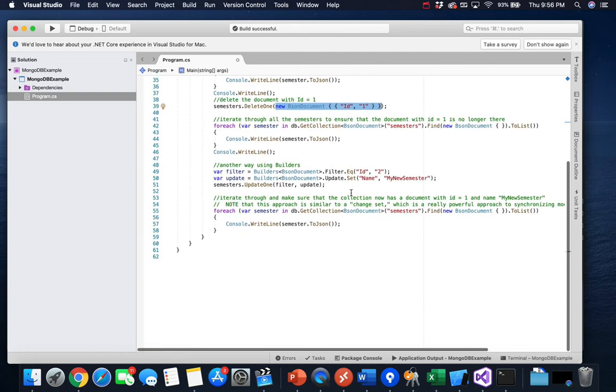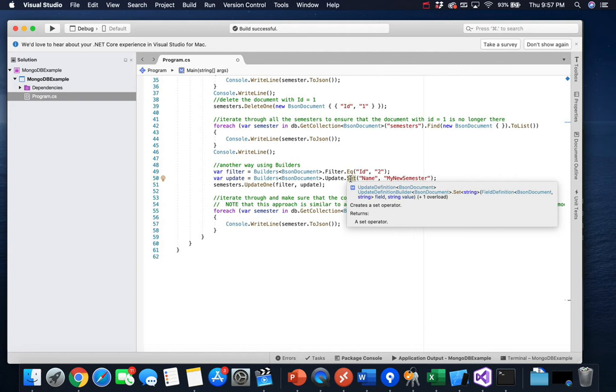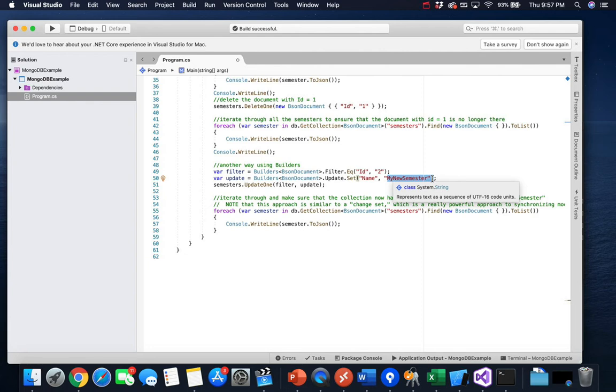We've talked a little bit about insert and delete. The primary one that we need to talk about now is update, which is an extremely prominent use case. Here is an example of not only update, but also how to use the Builders filter methods instead of providing a Bson document as a filter. Here I'm setting up a filter, and that filter is going to apply to only the document that has ID equal to 2. Then I'm also setting up an update command, and that update command is going to set the value of the attribute Name to my new semester. So this is a filter, and this is an update command.